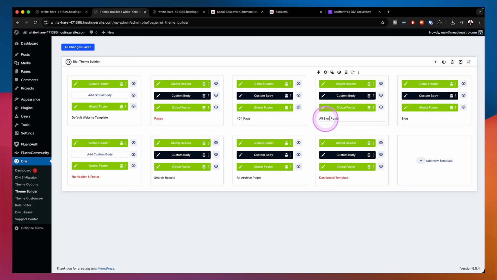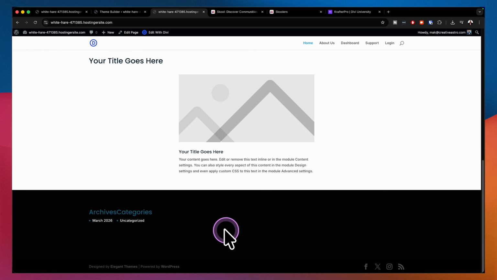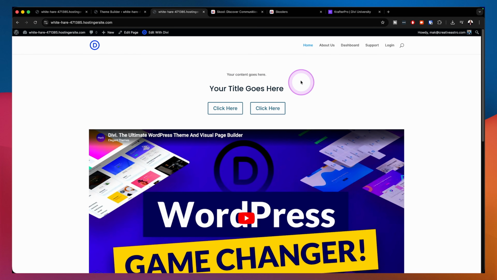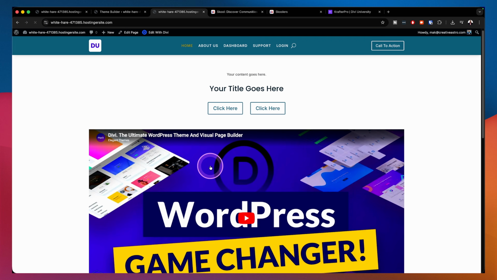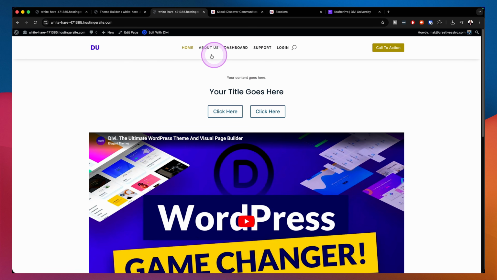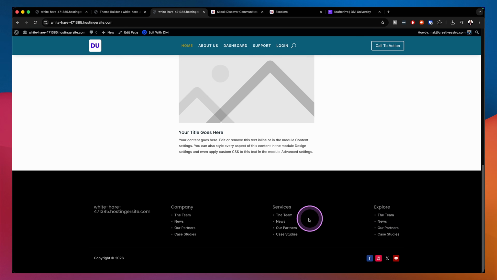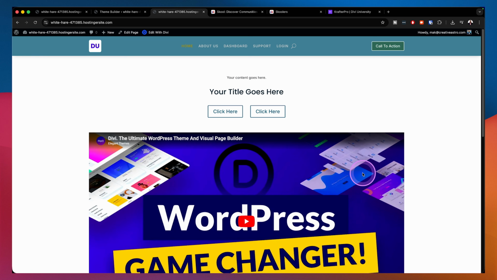So I have my 404 page, blog, dashboard. All right, so we have our dashboard here, and pretty much everything we need is in place. So what I'm going to do now is refresh this page so you can see that the footer and the header is now sorted. I'm going to refresh that. And just like that, you can see that our header here has changed. We also have our call to action. And if I scroll to the bottom here, you can see that our footer now has changed.